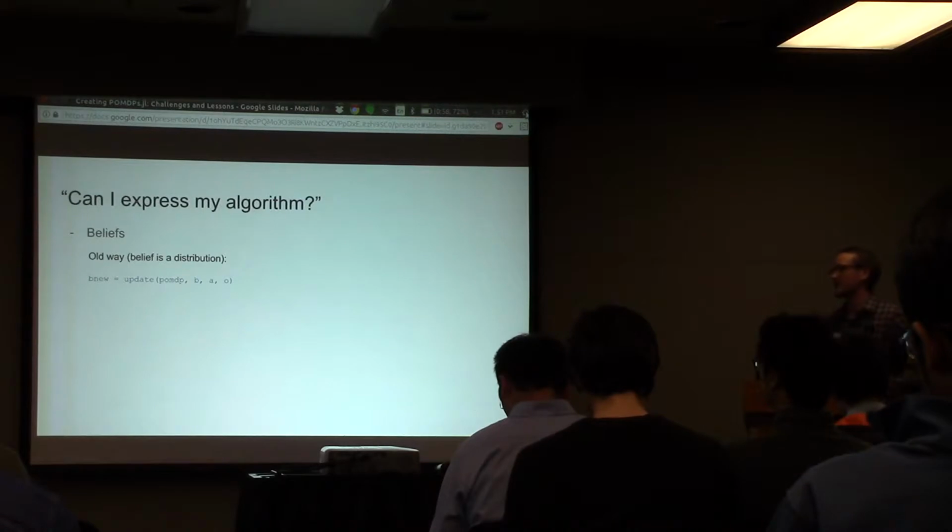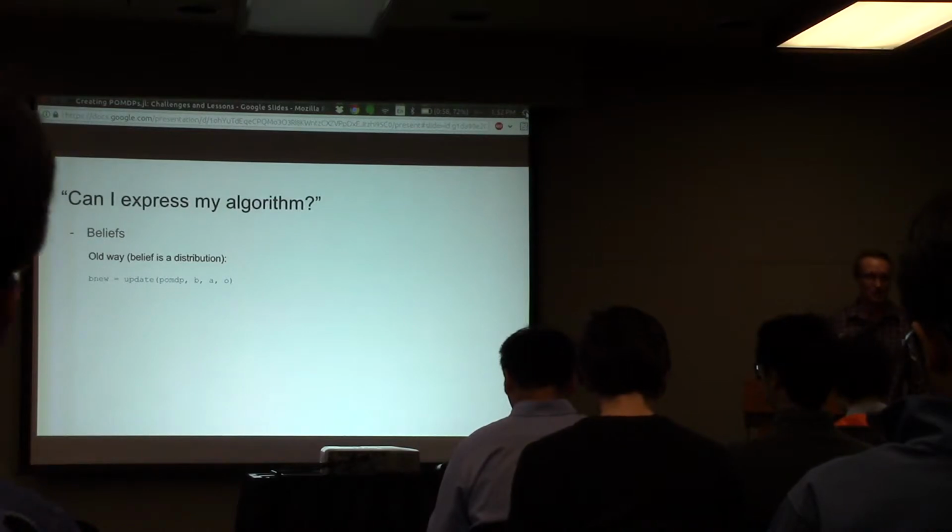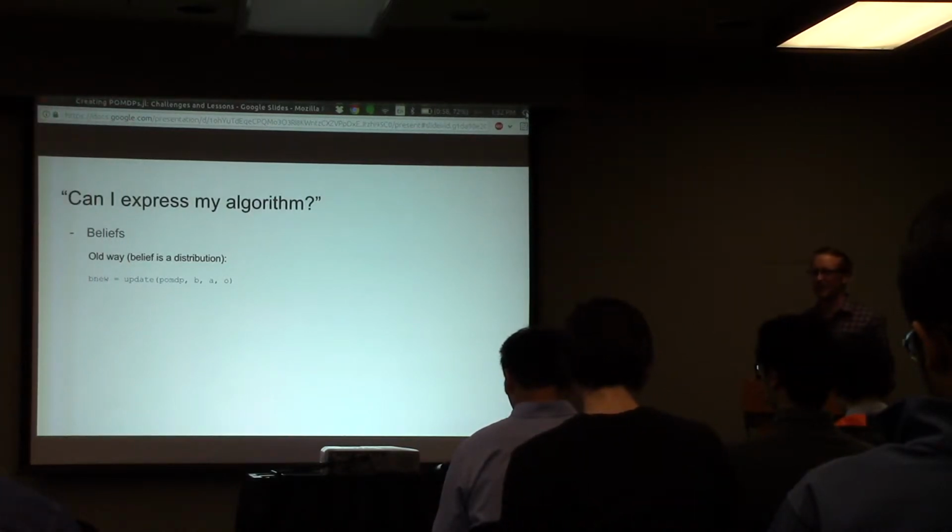And then another thing that we started out with a very narrow definition of, but came to a much wider definition, is beliefs. So we started out with this idea that a belief is a distribution over the state space. So the only way it should be represented is by these probabilities.